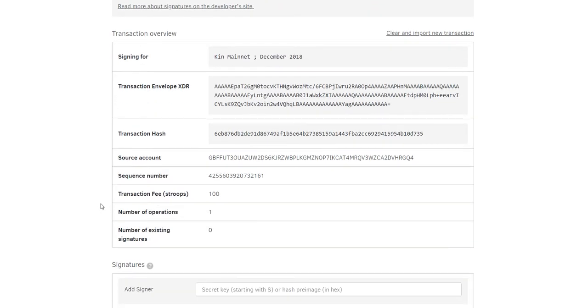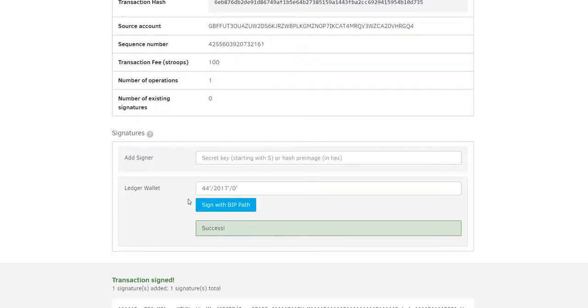It will give you an overview once again of your transaction, and you can verify all that information. And then you'll come down to signatures. You'll remember in the Ledger video I told you need to know your BIP path. If you haven't set the default 44/2017/0 BIP path, you will need to modify this here. You'll then unlock your Ledger device, which I do not have unlocked at the moment, so bear with me.